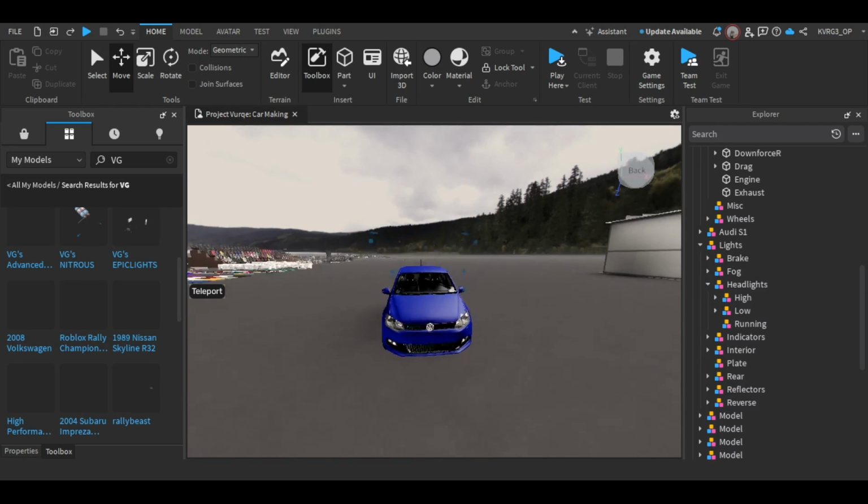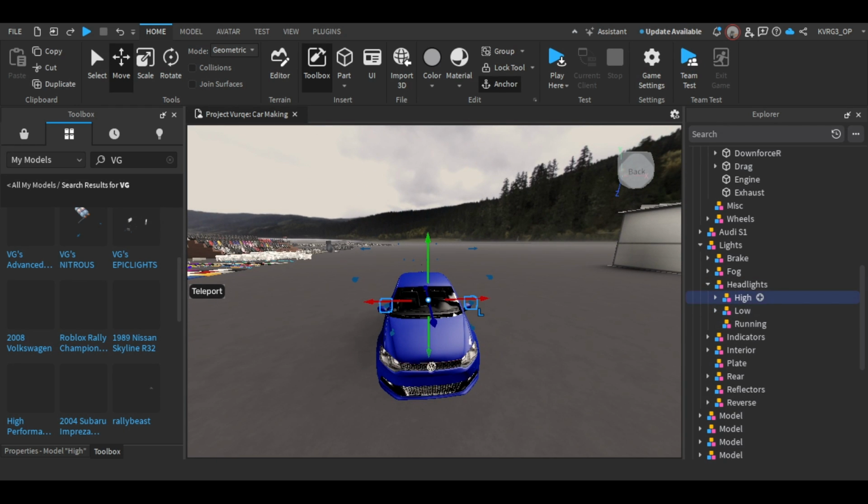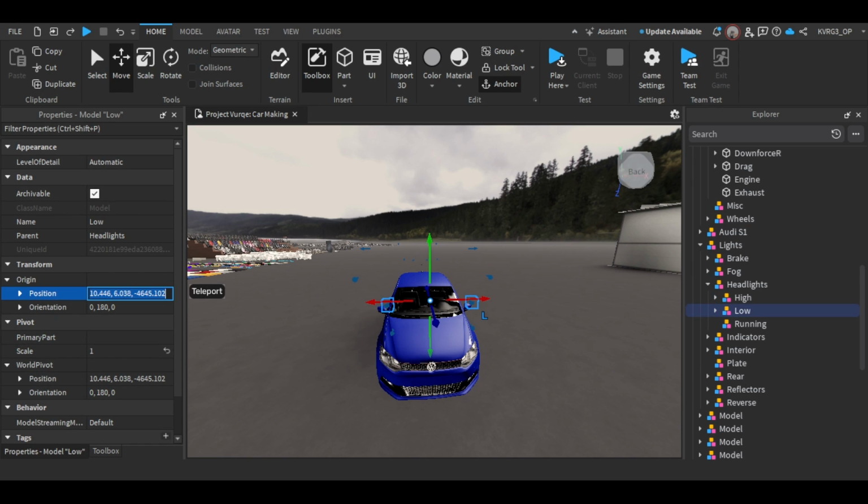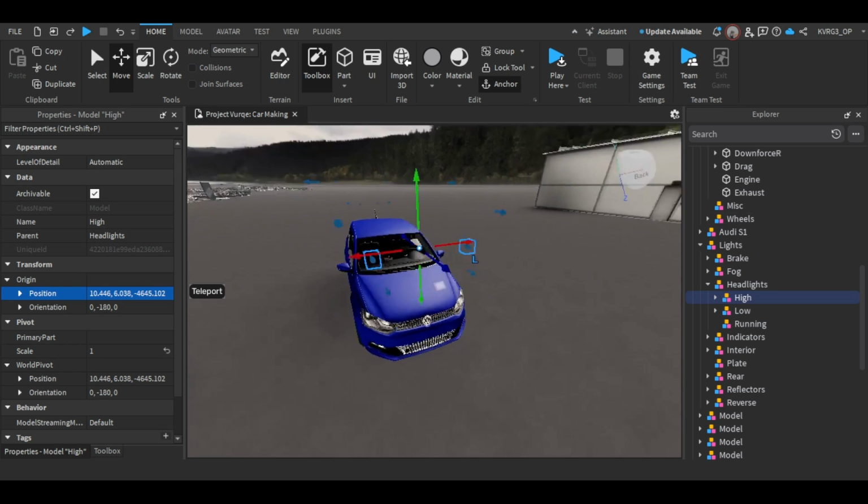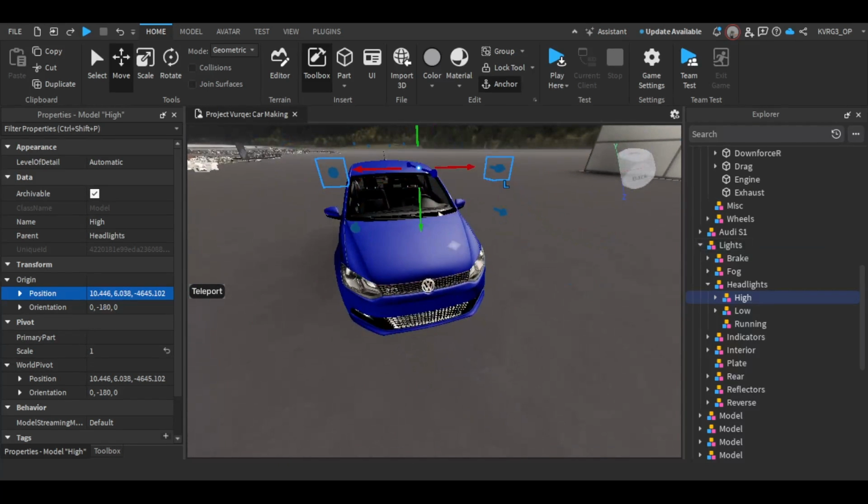So what I like to do is merge our highs with our lows. So let's take low, for example, take the origin, take highs position, copy paste, and it's roughly in the same area.